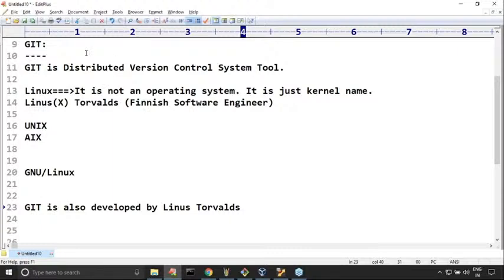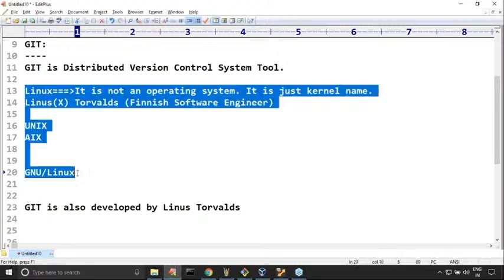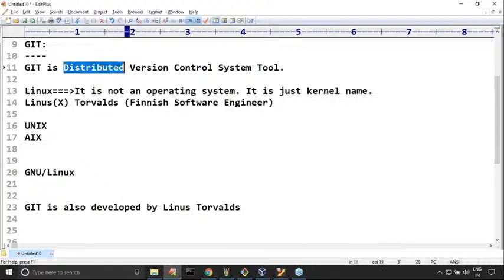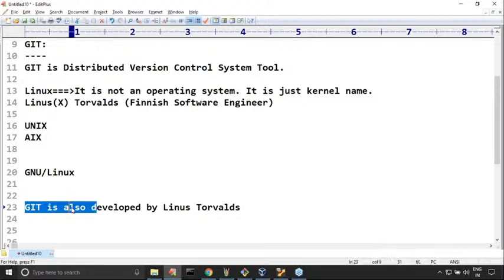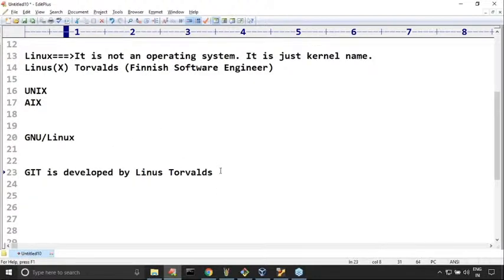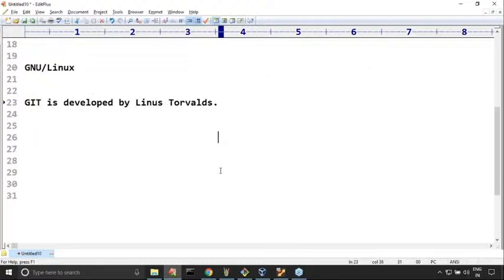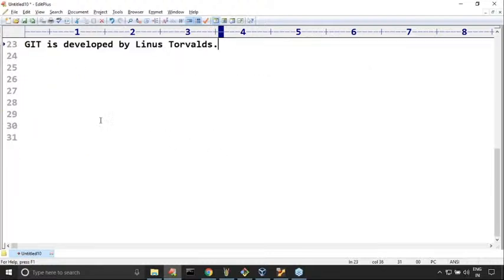Sir, up to this, any doubt? Can you please observe carefully? There are two important points, very important, only 2 points I cover. What is Git? It is a version control system tool. Is it a centralized or distributed model? It is a distributed version control system tool. Next, who developed Git? Git is developed by Linus Torvalds. Any doubt up to these 2 points? Okay.